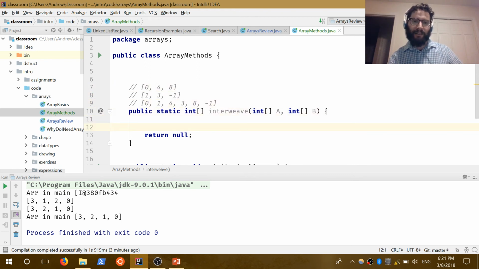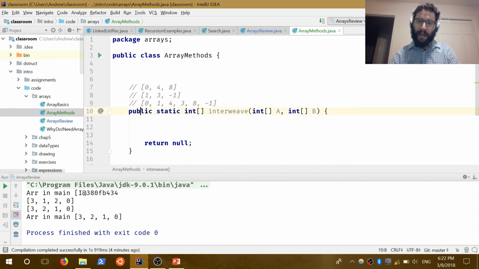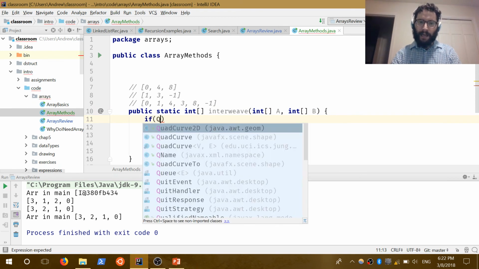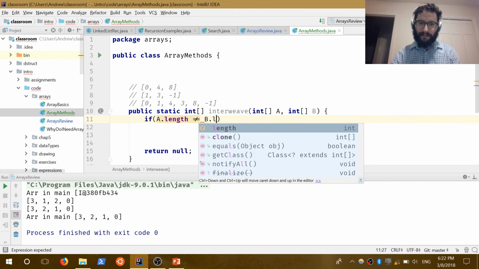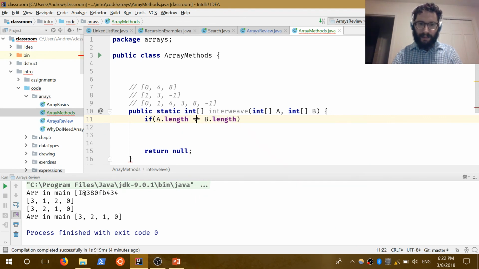So for simplicity, we are going to assume this problem has basically the same input sizes. So A and B are going to be the same size. So what we're going to say is that if A dot length is not equal to B dot length.